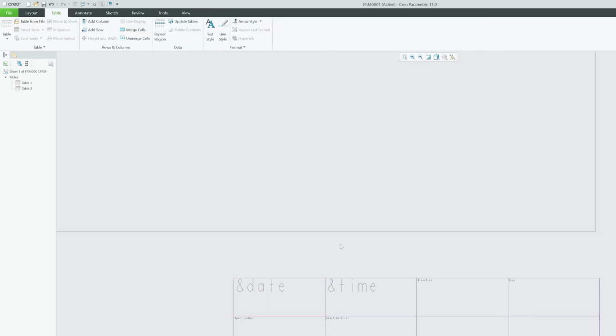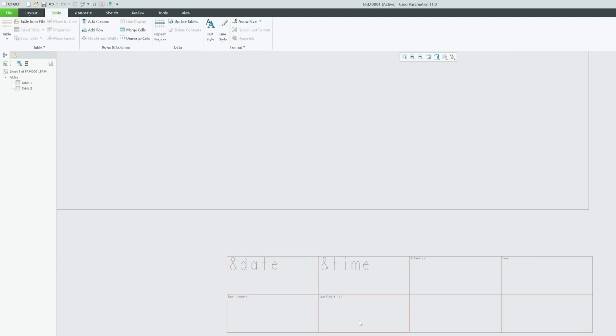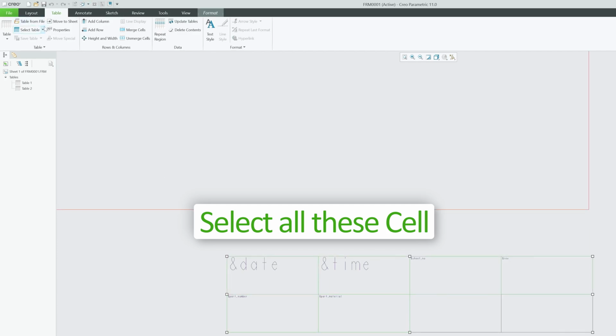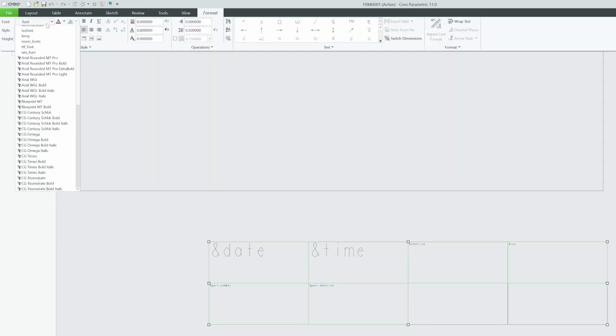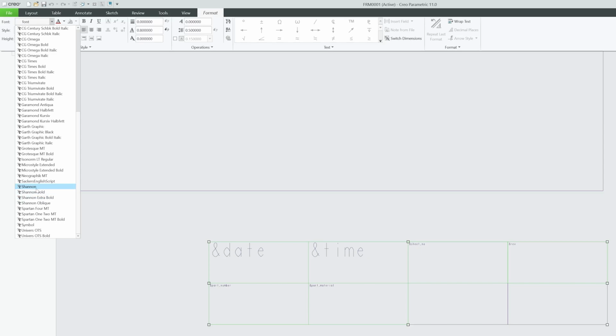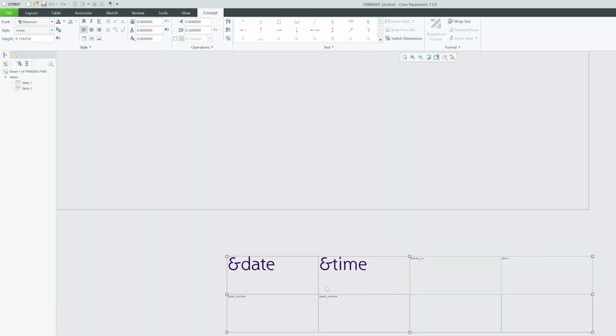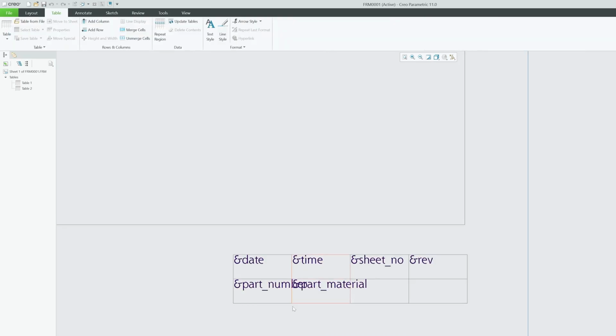You can also create your own custom parameter, which we can talk about in our next video, but for the time being, let me select all these cells and go here in Format and change the font style to Shannon. And what I would also like to do here is increase the height to 1, and there we go.